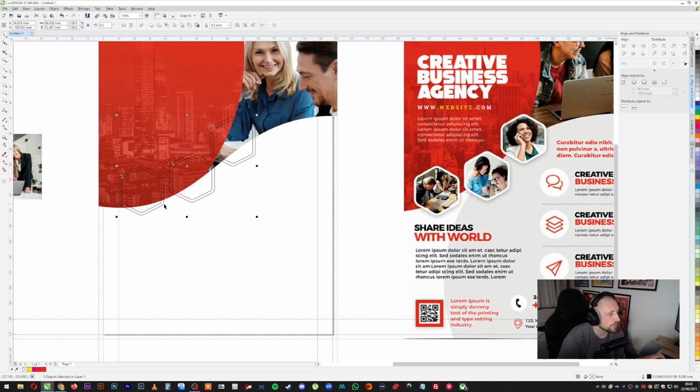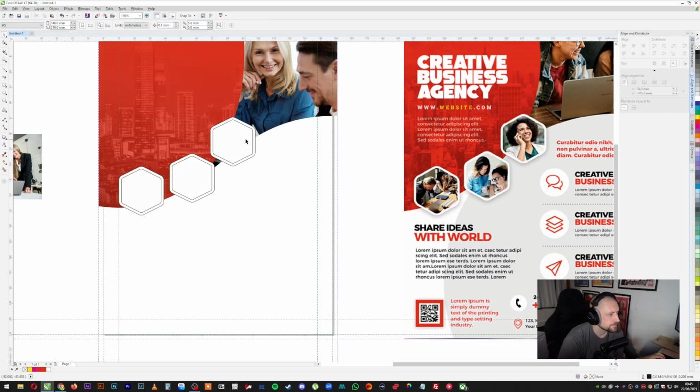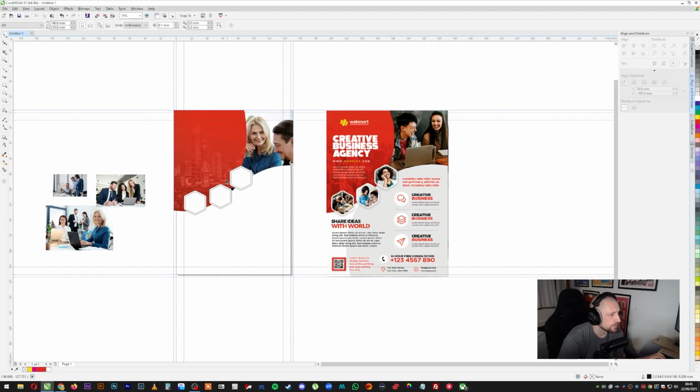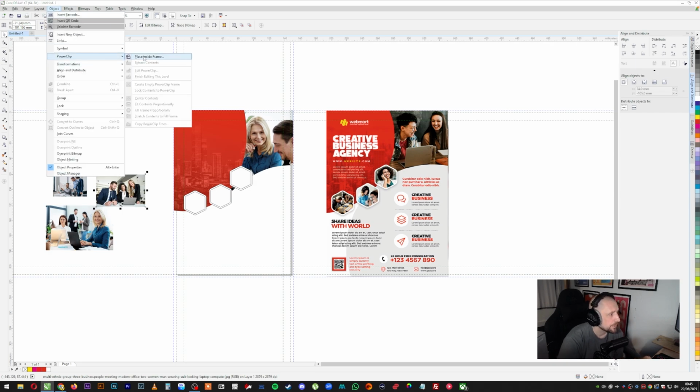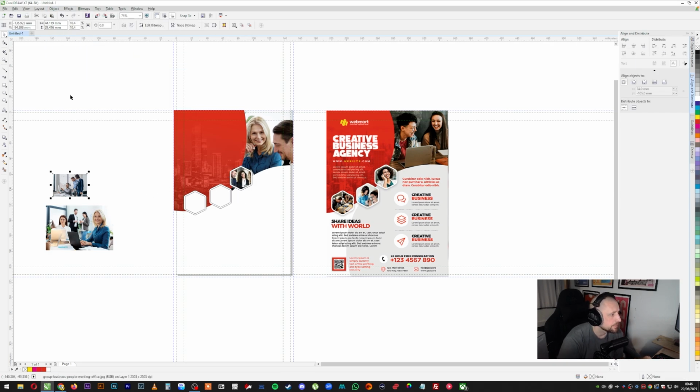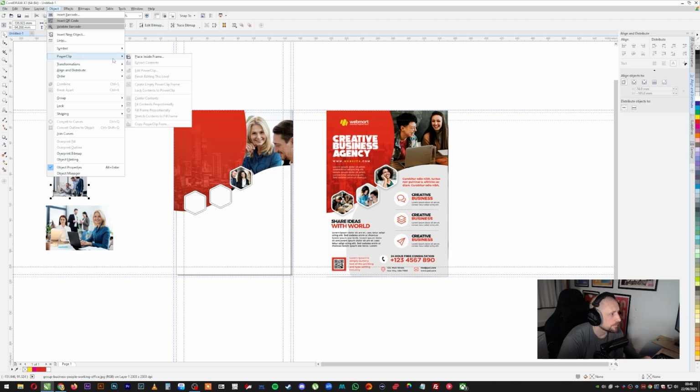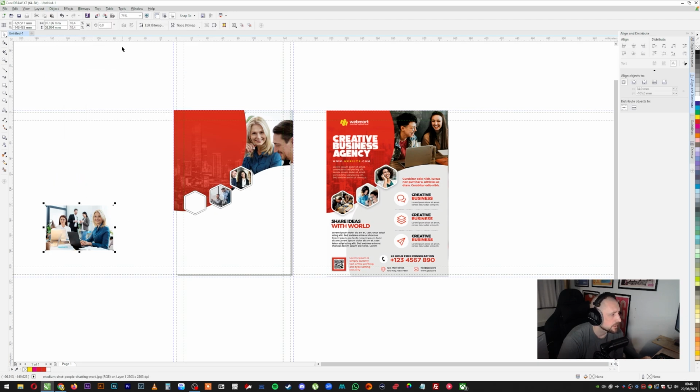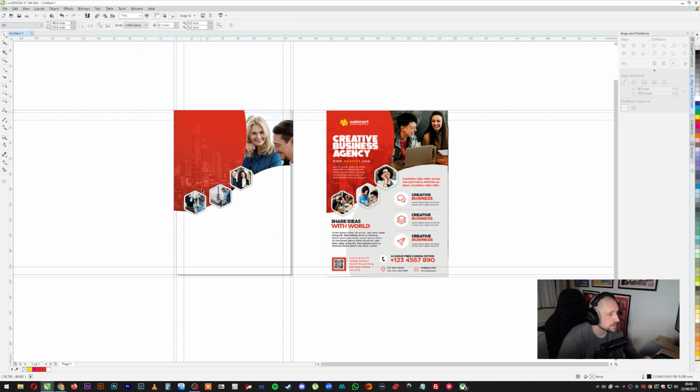Now I'm going to click all three of them. I'm going to make them all white. Ungroup, ungroup, ungroup. We're going to do the same thing we did with this one. So we're just going to grab one picture, go object, power clip, place inside container, place inside the middle one. Click that one, object, power clip, place inside container, place inside there. Yeah, object, power clip, place inside container, place inside there.